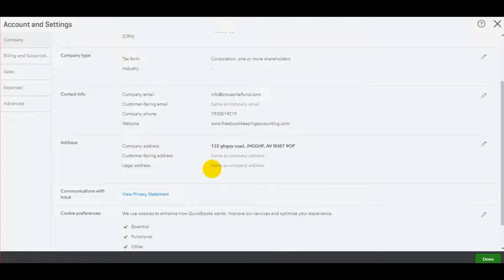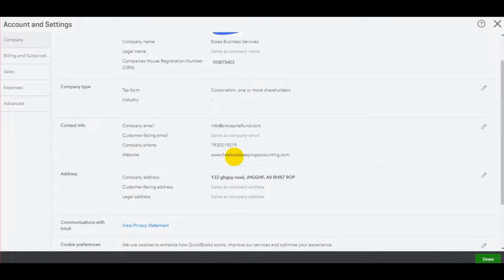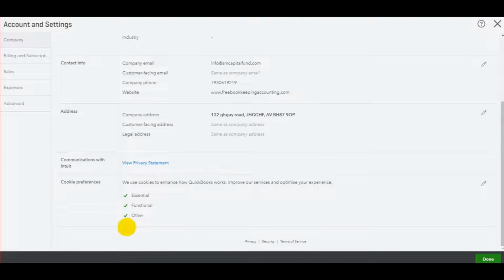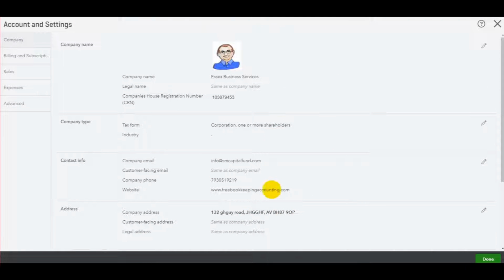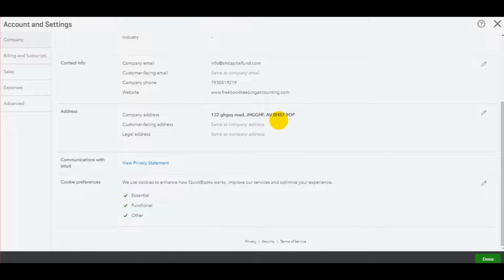Things like your company address, company email, company website, registration number, all these things. Make sure they're all up to date, and then there will be an up to date and true reflection of the company on the sales invoice.